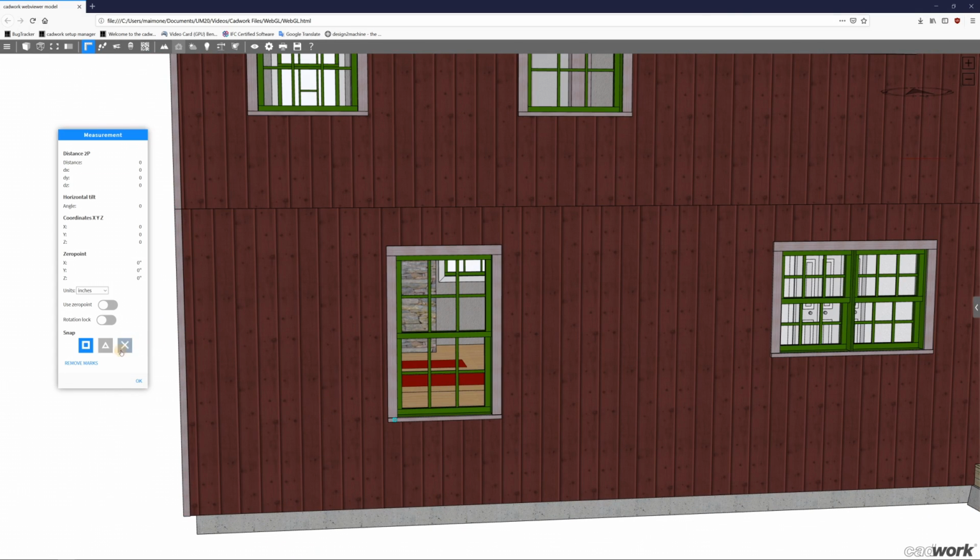The snaps here, the square would be for the endpoint or corner of an object. The triangle would be the midpoint. So we have the option of selecting a midpoint here. And then the X would be closest. I would not necessarily recommend X because there could be many items drawn on top of each other and it could be confusing. So typically these two would be the best.